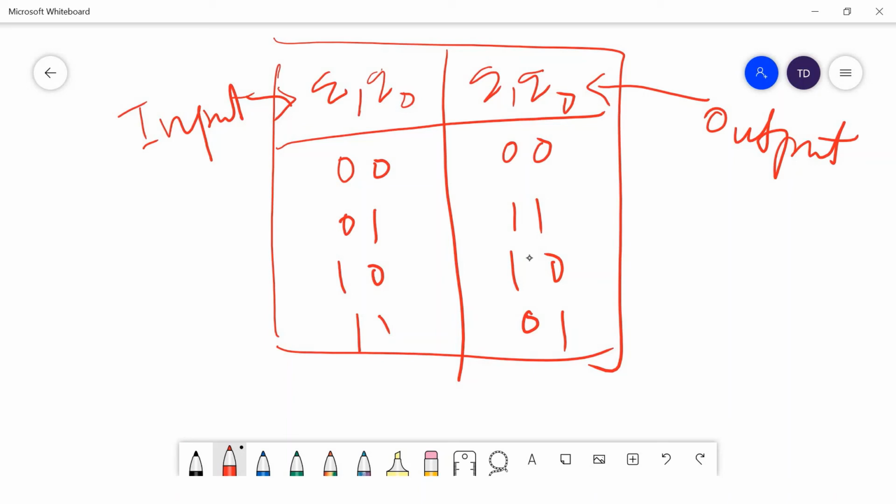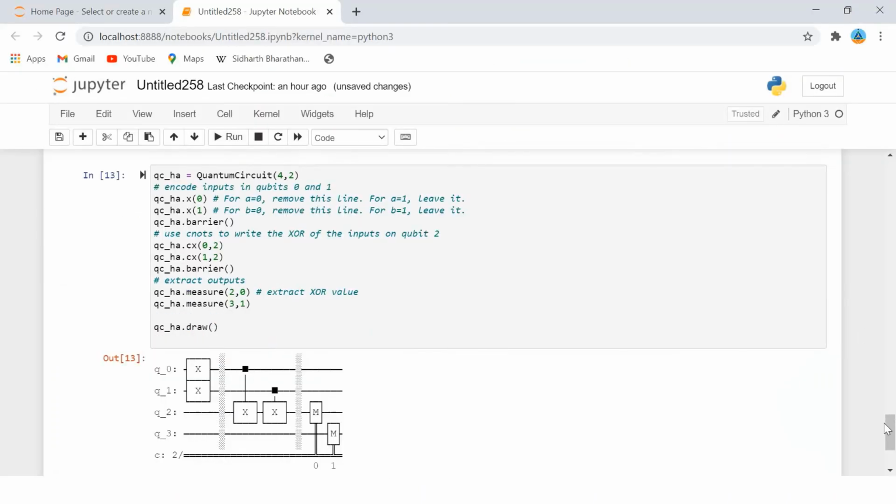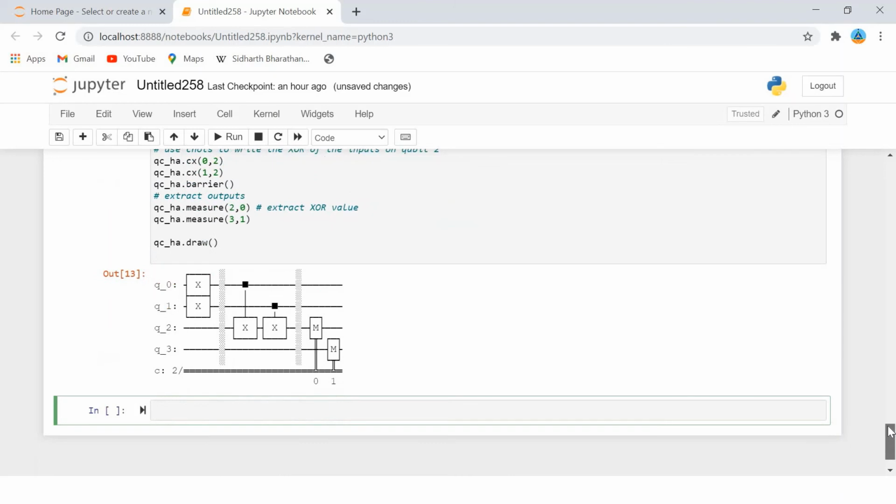See, for our half adder, we don't want to override one of our inputs. Instead, we want to write the result on a different pair of qubits. For this, you can use the CNOTs. CNOTs I already discussed. Let me run this. You can see this quantum circuit here. This is the output. It's here.